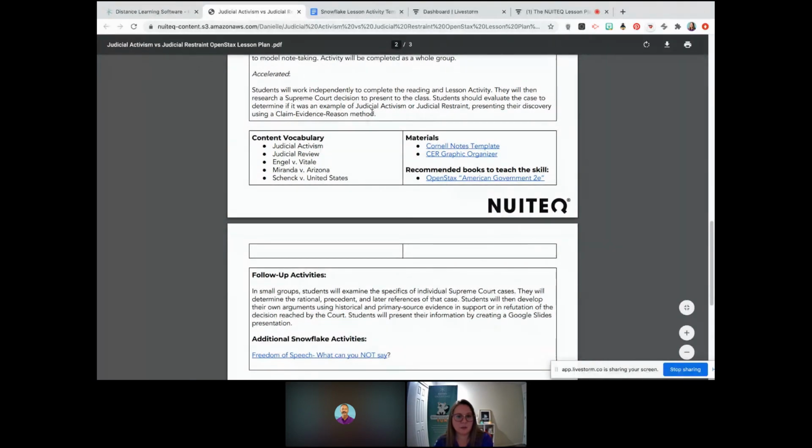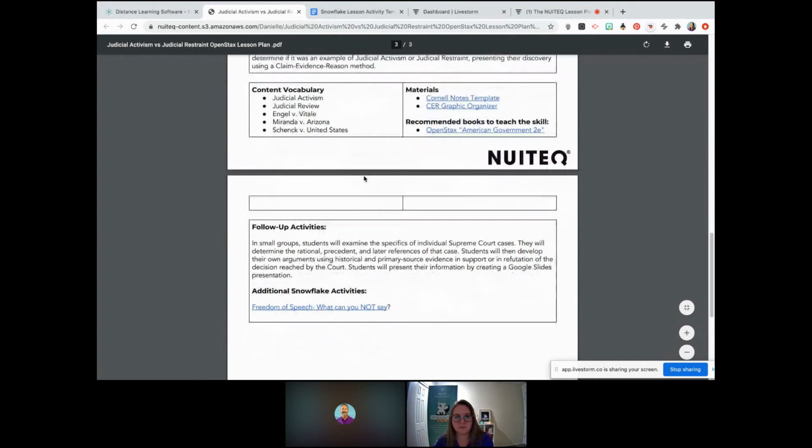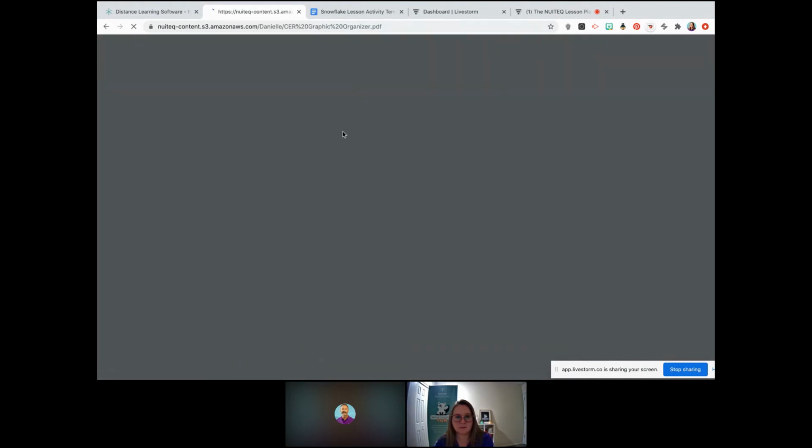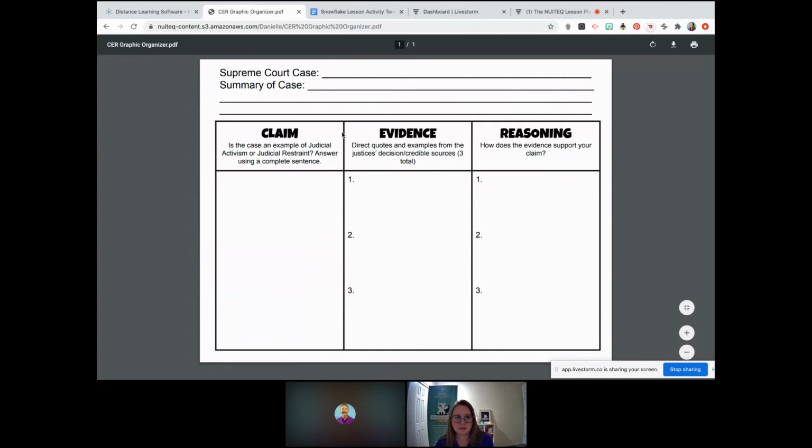So what they could do with that, as far as this one is researching a Supreme Court case decision and then using the claim evidence reason method, so the CER graphic organizer. So and those links would pull up. You can see the graphic organizers there. Students would be able to download and add that information.